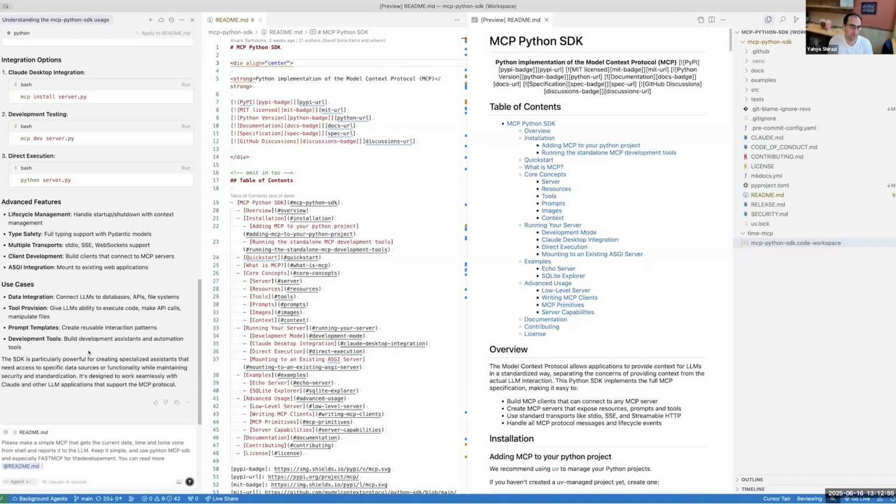VS Code is catching up and has a lot to do. VS Code is basically very new to this. Cursor has been doing it for 3 years now, and it's not perfect, but it is much more robust.